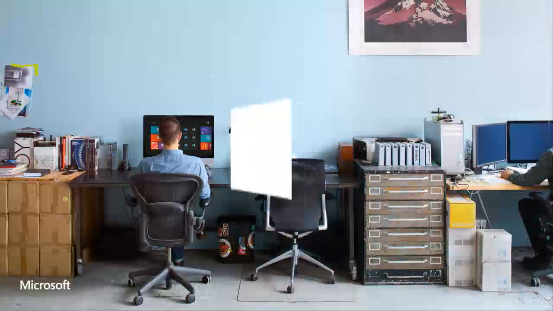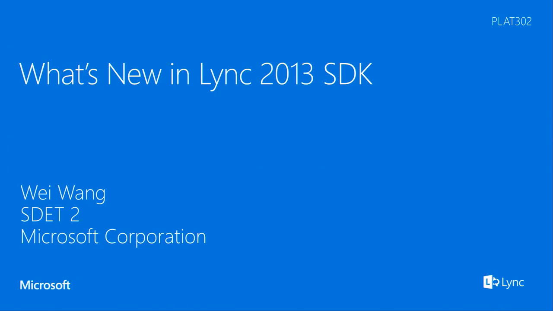This session is about the Lync 2013 SDK, client-side managed API. So a little bit about myself. My name is Wei Wang. I work in the client SDK team, which is the same team as for the JavaScript API. Maybe the official name is not announced, but internally we call it JLink, the same team. But today I'm not talking about the JLink, but Lync SDK 2013.